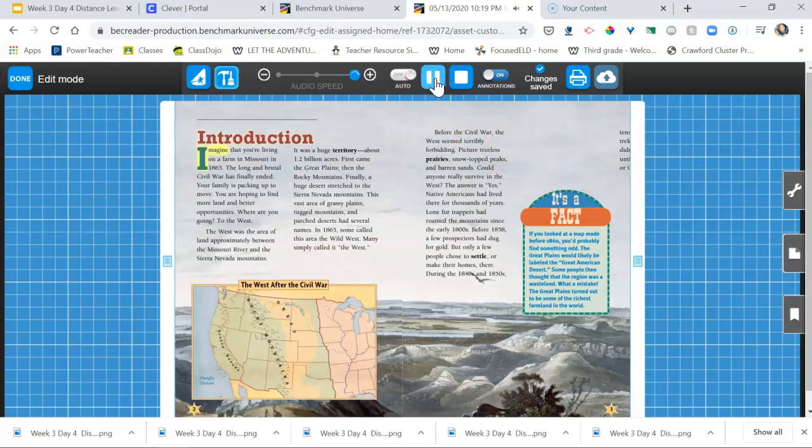So to listen to this page, you just click. Introduction. Imagine that you're living on a farm. Stop when you want to stop. You can make it go really fast. Imagine that you're living on a farm in Missouri in 1865. You can make it go slower if you want. It's completely up to you.